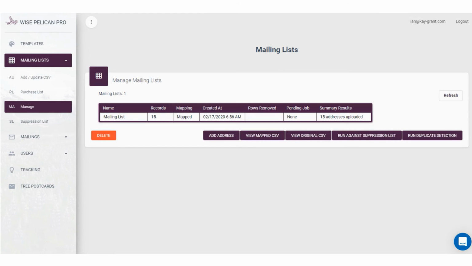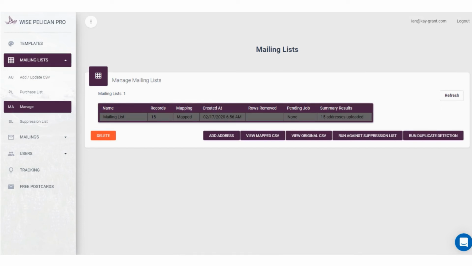You will now be automatically redirected to the Manage view of mailing lists, and you will need to select the list to perform additional functions. Once highlighted, you can remove duplicates, add an address, which is a good idea to add yourself so that you can receive a copy of your postcard, and you can also run it against a suppression list. If you are just starting out, the suppression list will not be relevant to you just yet, and we will cover what that is shortly.